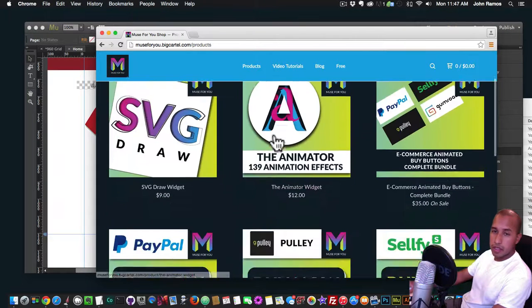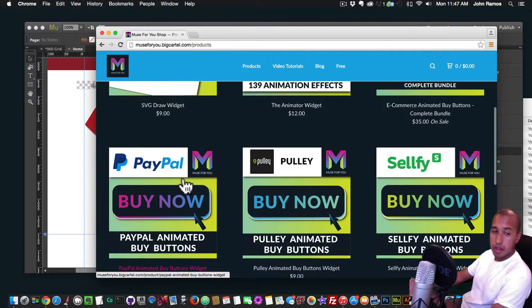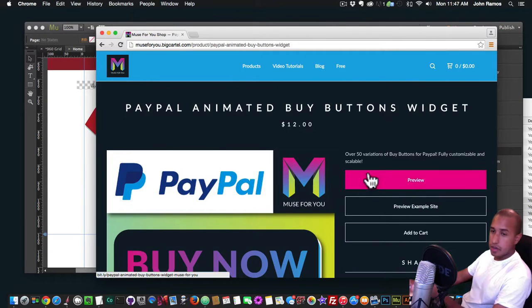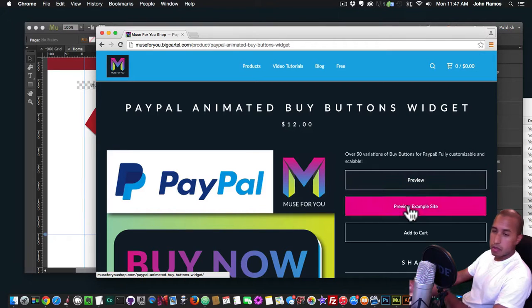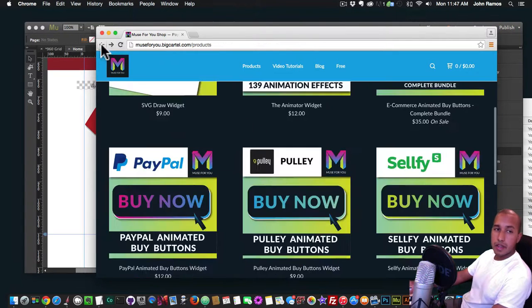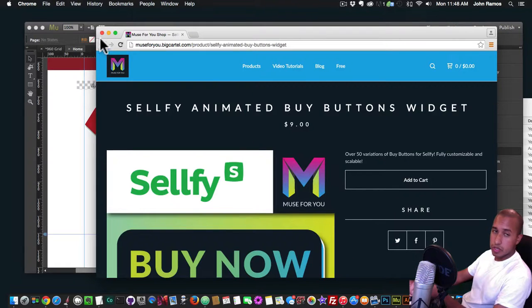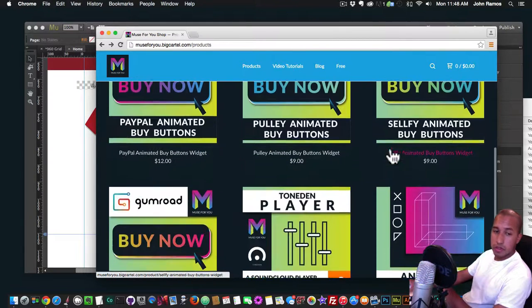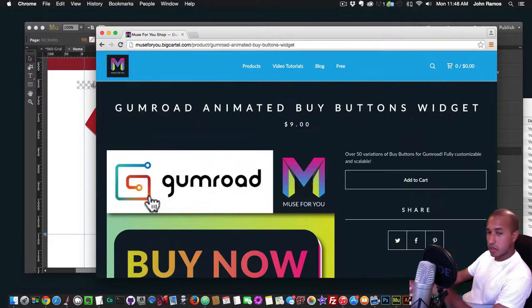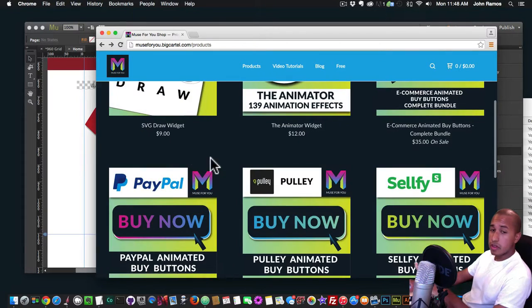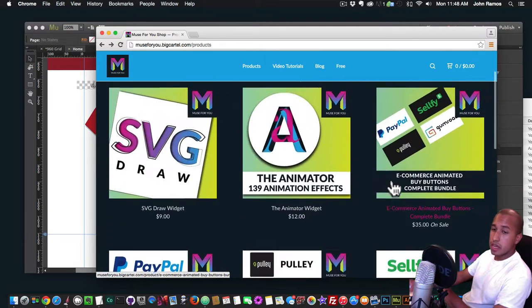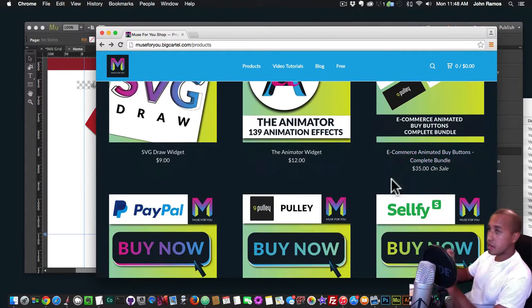If I click on products, we have here the PayPal animated buy buttons, and you can preview the description site, preview the example site, which I went over, and add to cart. These buttons are also available for Pulley, which is another e-commerce platform, and Sellfy as well, and I've also created it for Gumroad. So all the buttons that I just went over in this video tutorial are available for these different platforms, and they work very similar, except that you add your link.